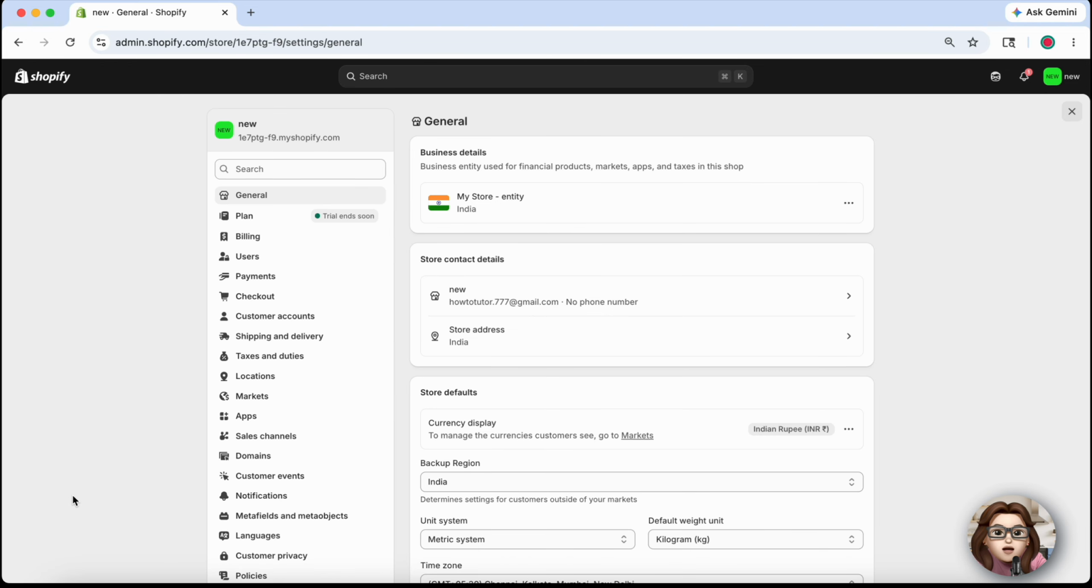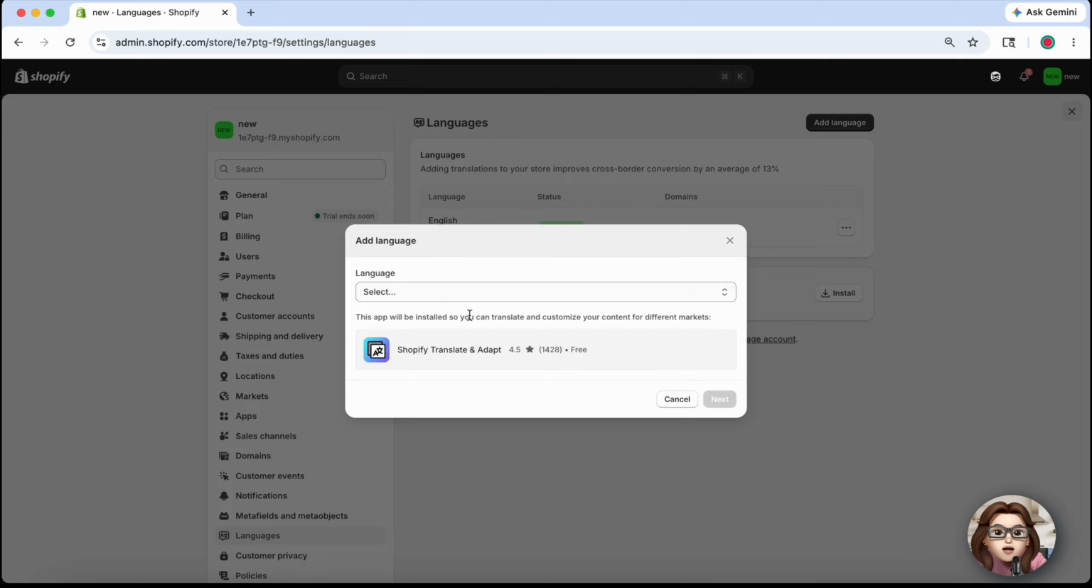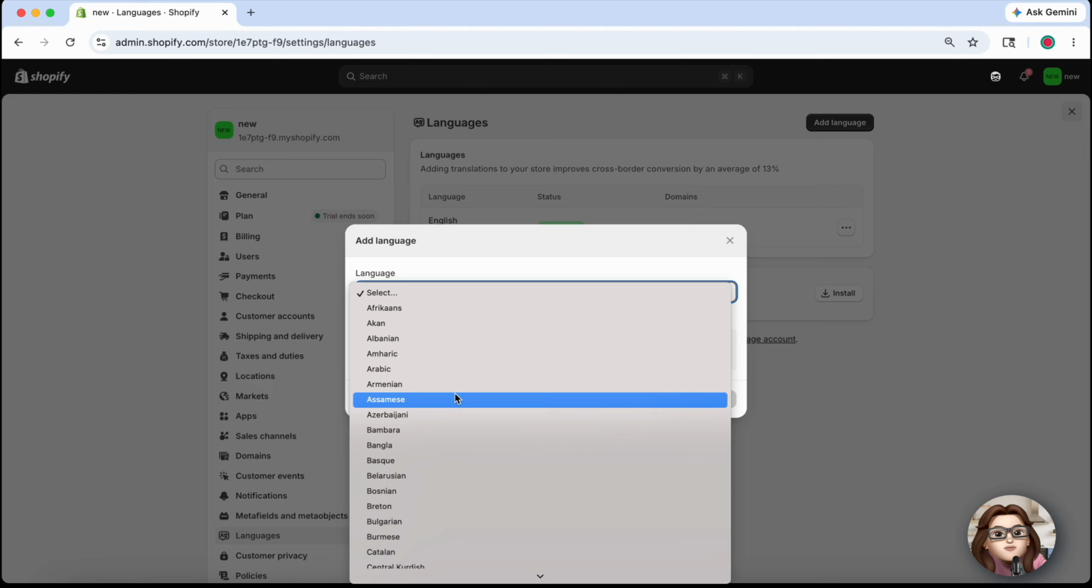Next, go to Languages to access your store language settings. Here you'll see your current default language along with any additional languages already added to your store. To add a new language, click on Add Language. Now search for the language you want to use and select it from the list.